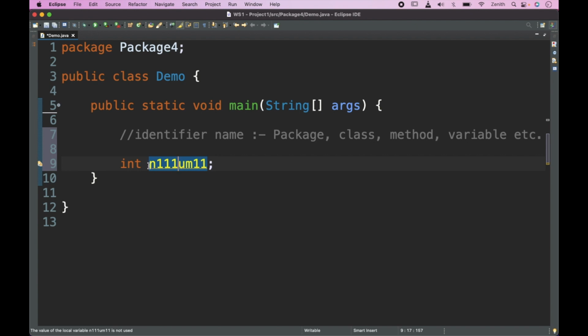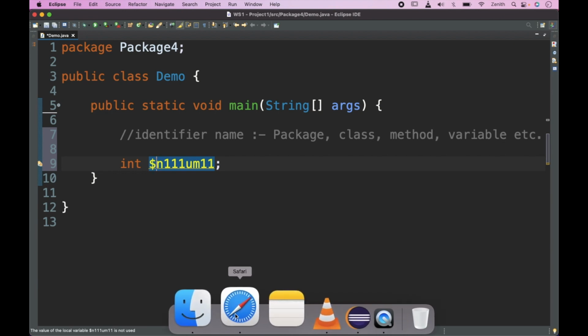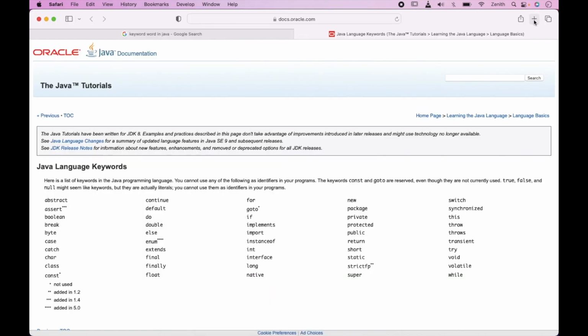But if I try to use this symbol here, then there is a red mark and it says syntax error on token, delete this token. So we are not able to use this. Even we cannot use at the rate, but we can use the underscore. And also we can use the dollar symbol. So these are the rules of identifier. Let's try to see what are the rules for identifier.